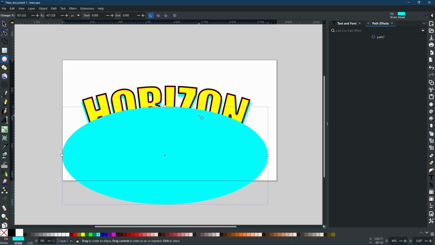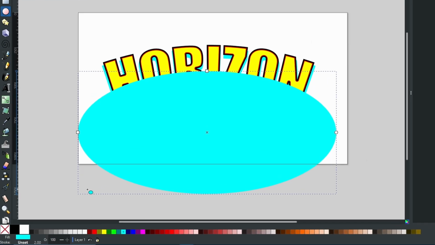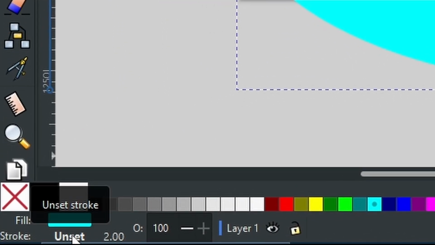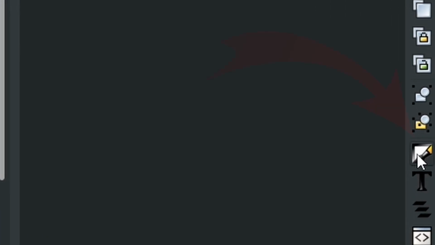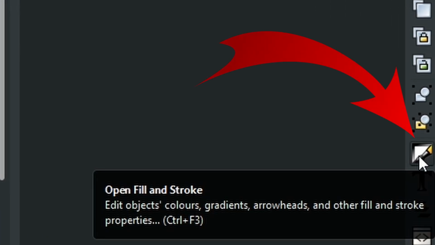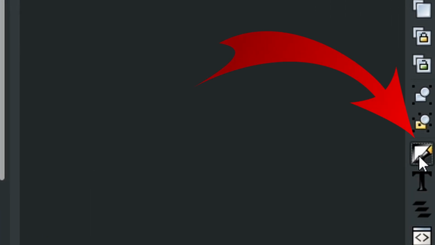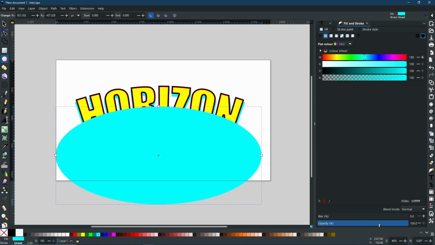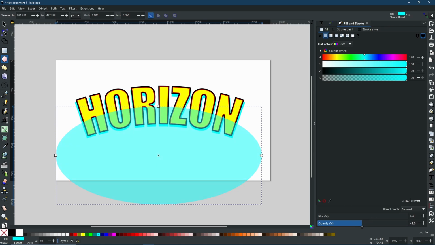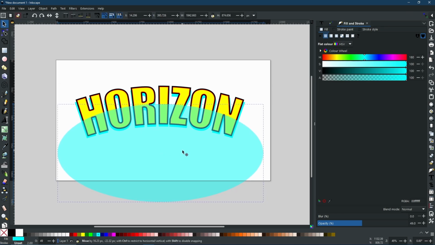To do this, we are going to need our Fill and Stroke menu open. Now you can double click on these colors here, or you can go to this toolbar and select this button, Open Fill and Stroke. Once open, you will get the opacity bar at the bottom, and you can simply drop it down and change the color if you wish. Now with that done, I am going to go back to my select tool and I'm going to get the position absolutely perfect. And if you need to warp and change the size, you can do exactly that.